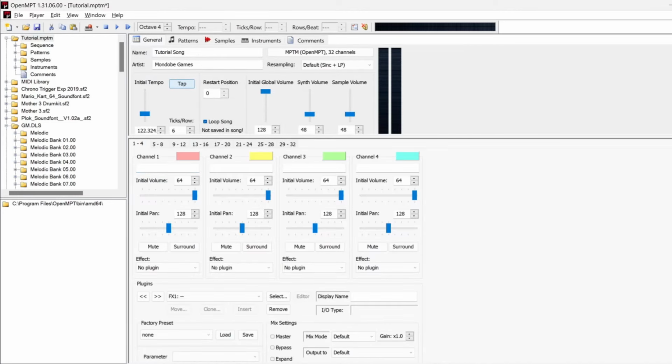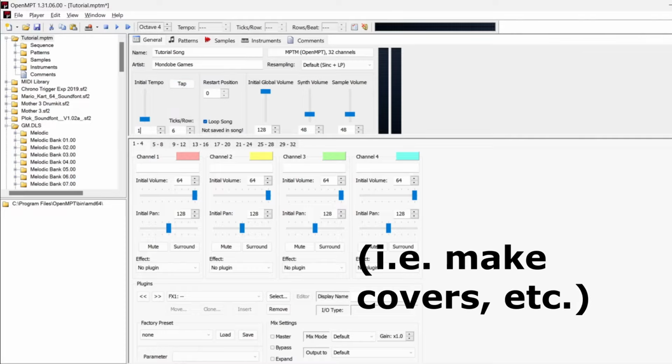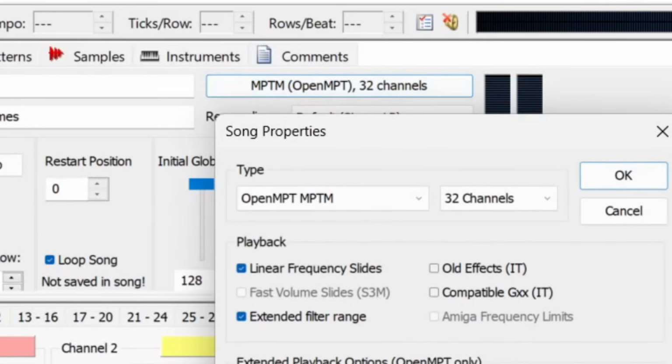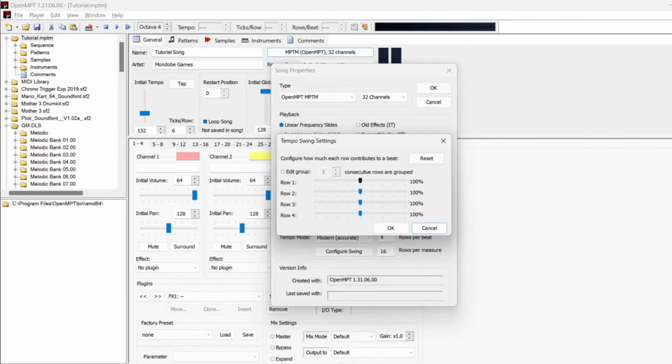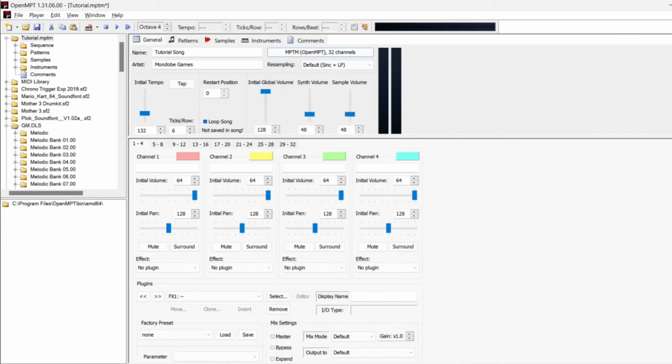Once I figure out approximately what I want, I'll input a nice round number, in case people want to play along with our song later on. If you want a swing tempo, click on the module info next to our song name and select Configure Swing to bring up this menu. We don't need any swing for our song though. Now we can finally make some noise.